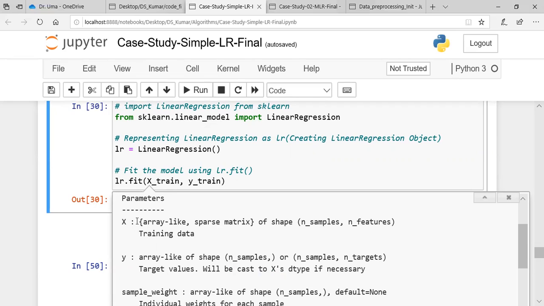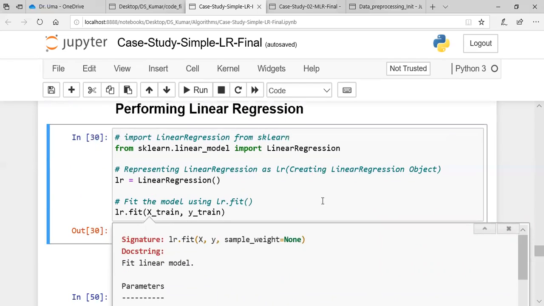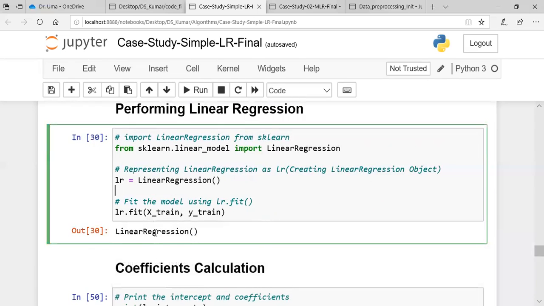Don't get confused with the documentation. So here you see the training data as well as the target values. This simple linear regression helps us fit a linear model, right? After fitting the model, friends, what it gives as the outcome is simply the fitted linear regression. That's all.